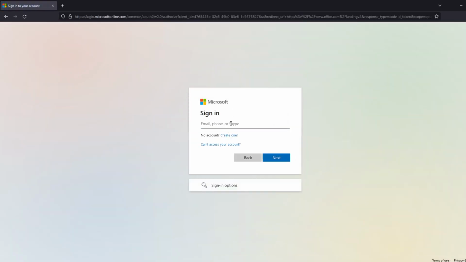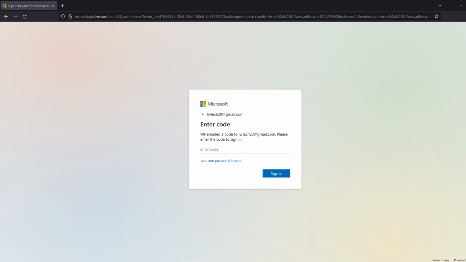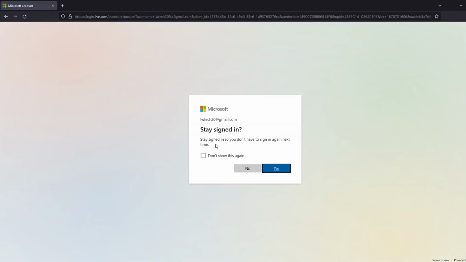It's going to bring me up to my sign-in page, which I will go ahead and happily enter my information into. And I'm going to hit next. Here, it's going to say we're going to send a code, which I'm going to happily wait for. So I'm going to click on send code, which I should have just done. And I just received my super duper code. Enter that in and click sign in. It's going to ask me if I want to stay signed in. I'm just going to select no because that's how I roll.